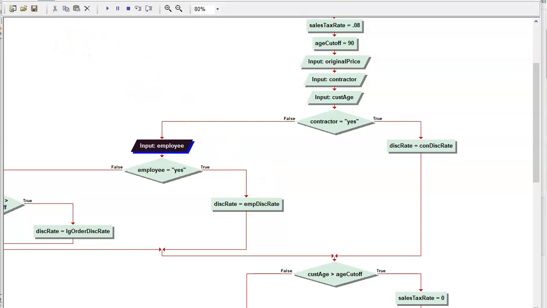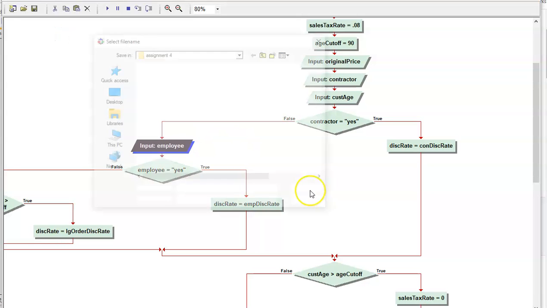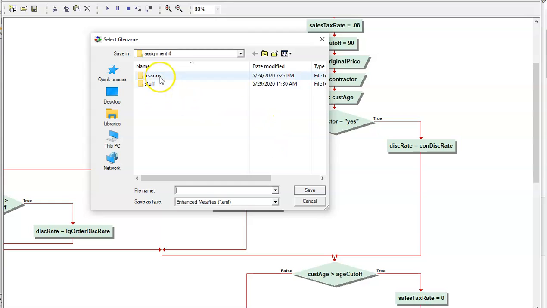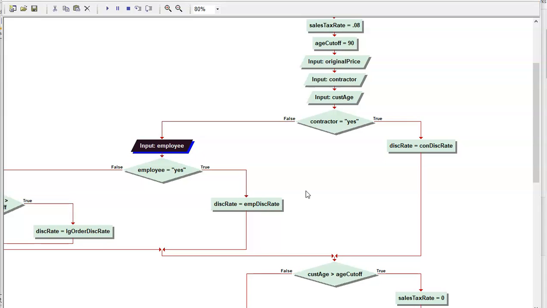But let's go ahead and click on View, create flowchart meta file, go into our lessons, and we're going to call this hardware flow, and then press save because the .emf will automatically be placed on there. All right, and then we'll go on to coding next.